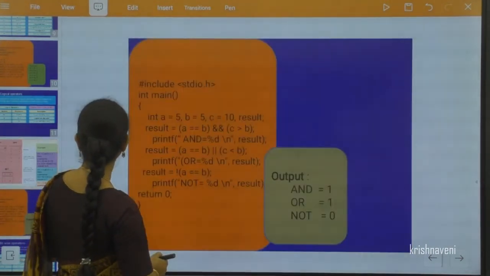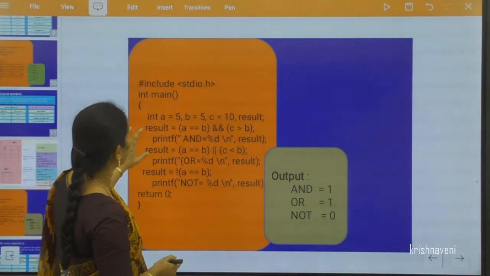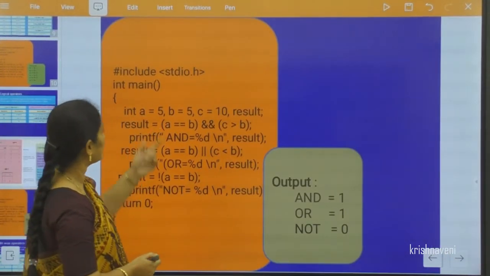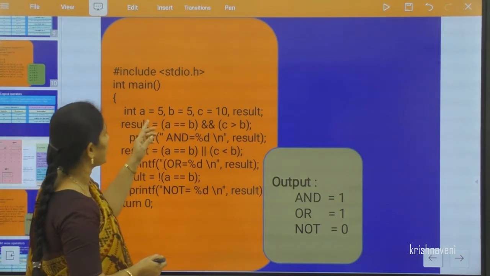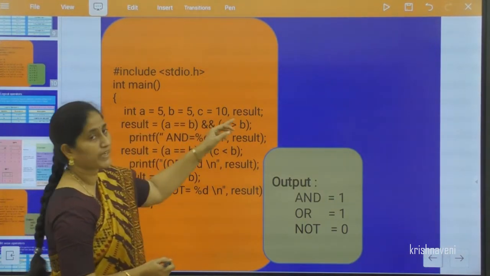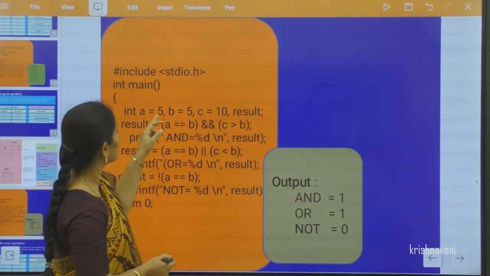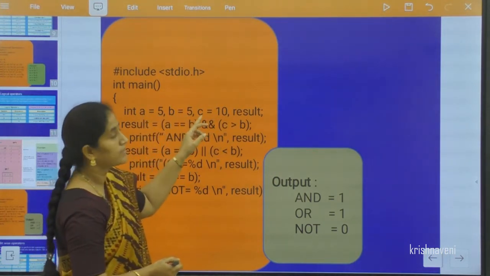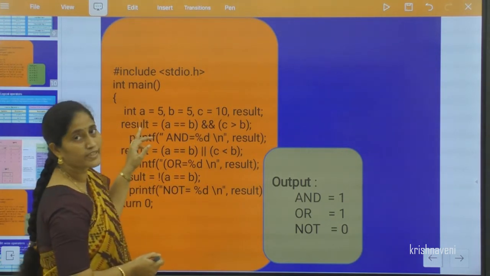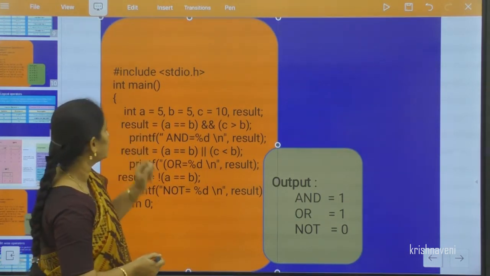Let's see the program for logical operators. Here I am taking the variables a, b, c, and result. I am assigning the values: a is equal to 5, b is equal to 5, c is equal to 10. The result will be stored in the variable result.